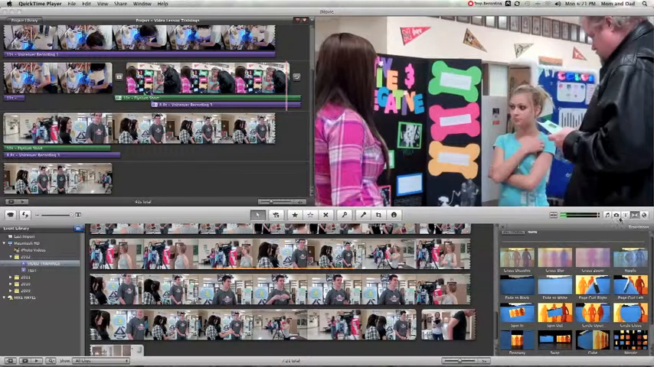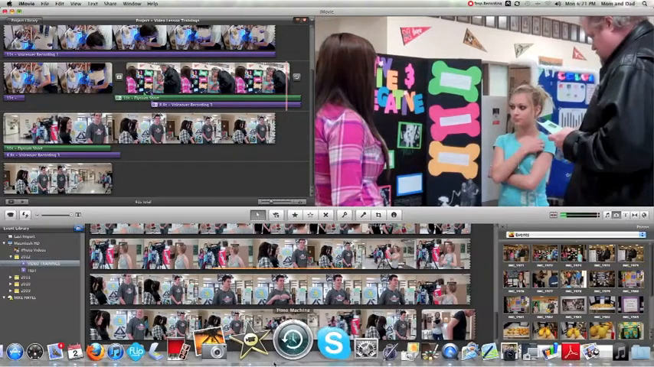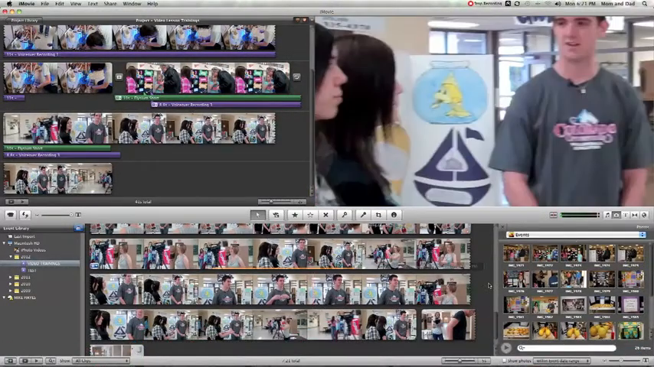So what I'm going to do is click on my little camera icon here, and it's going to take me straight to iPhoto. These are pictures that I've already loaded into iPhoto, and iPhoto, if you're familiar with it, is this little icon down here where it says iPhoto. I've taken some pictures of our science fair, and sometimes I just want to add those in as still shots to add some effects.